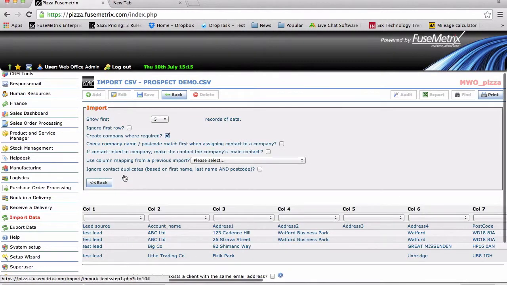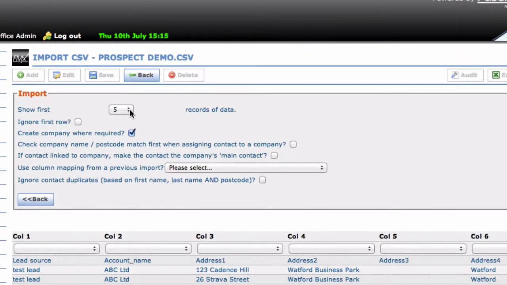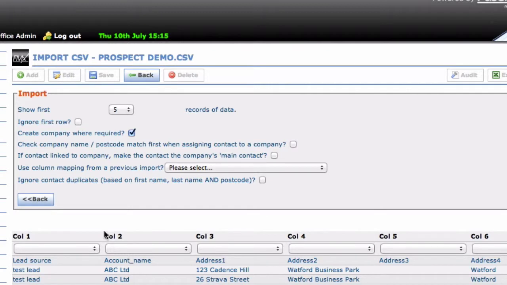I click on Next, and I'm able to now select how much of this spreadsheet I want to be able to see. I'm just looking at the first 5 rows here. If I select the Ignore First Row, it will take that out. It's quite useful to have that when you're mapping the fields. As you can see here, I've got these data here, but I'm going to take that out afterwards.